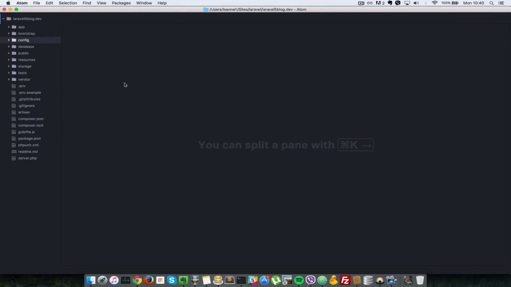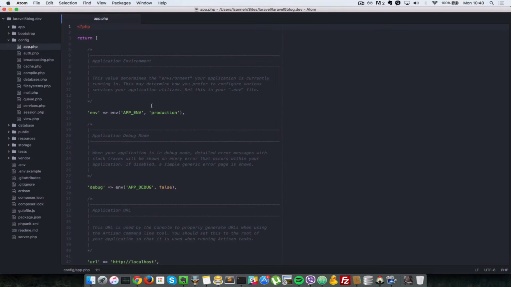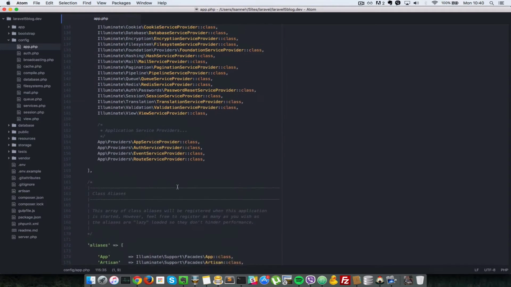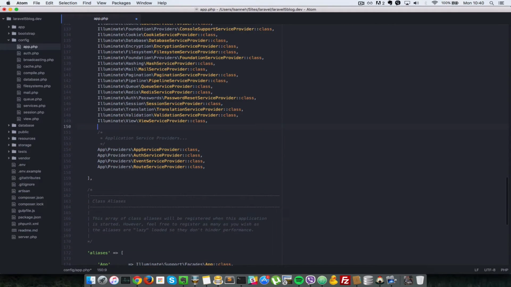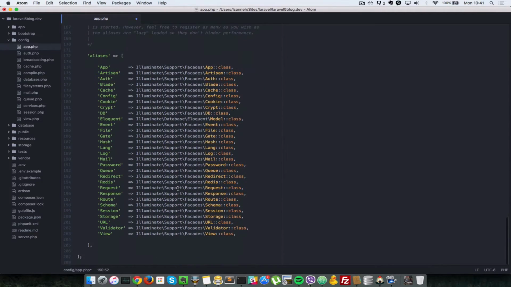Okay, let's configure our application so that it can use those packages properly. Go to the config/app.php file, search for providers. That brings us to the providers array, and at the end there we're going to have to add one class there. Okay, and the class we have to add is Collective\Html\HtmlServiceProvider::class.